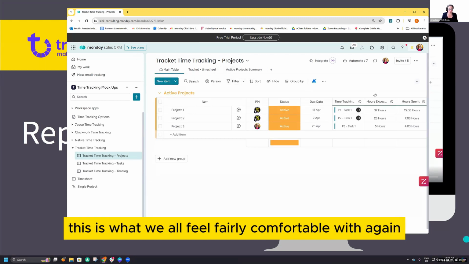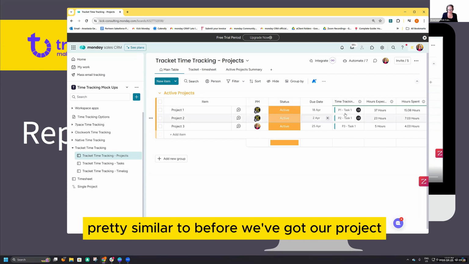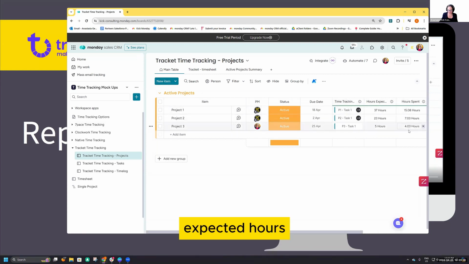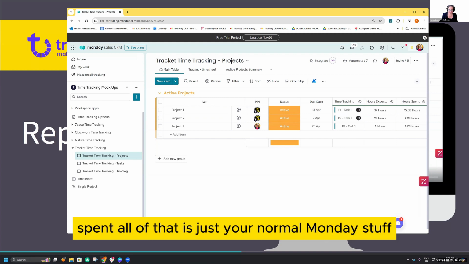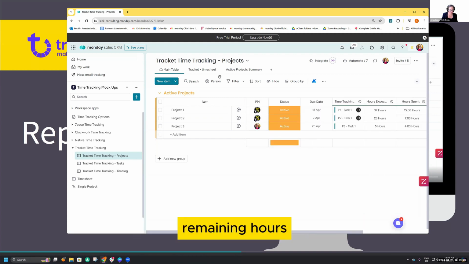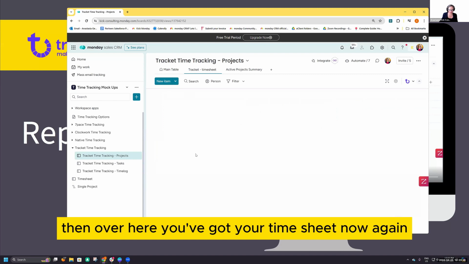Go to our main table. This is what we all feel fairly comfortable with. Again, pretty similar to before. We've got our project, and then we've got our tasks against, hours expected, hours spent. All of that is just your normal Monday stuff, remaining hours. Then over here, you've got your timesheet.